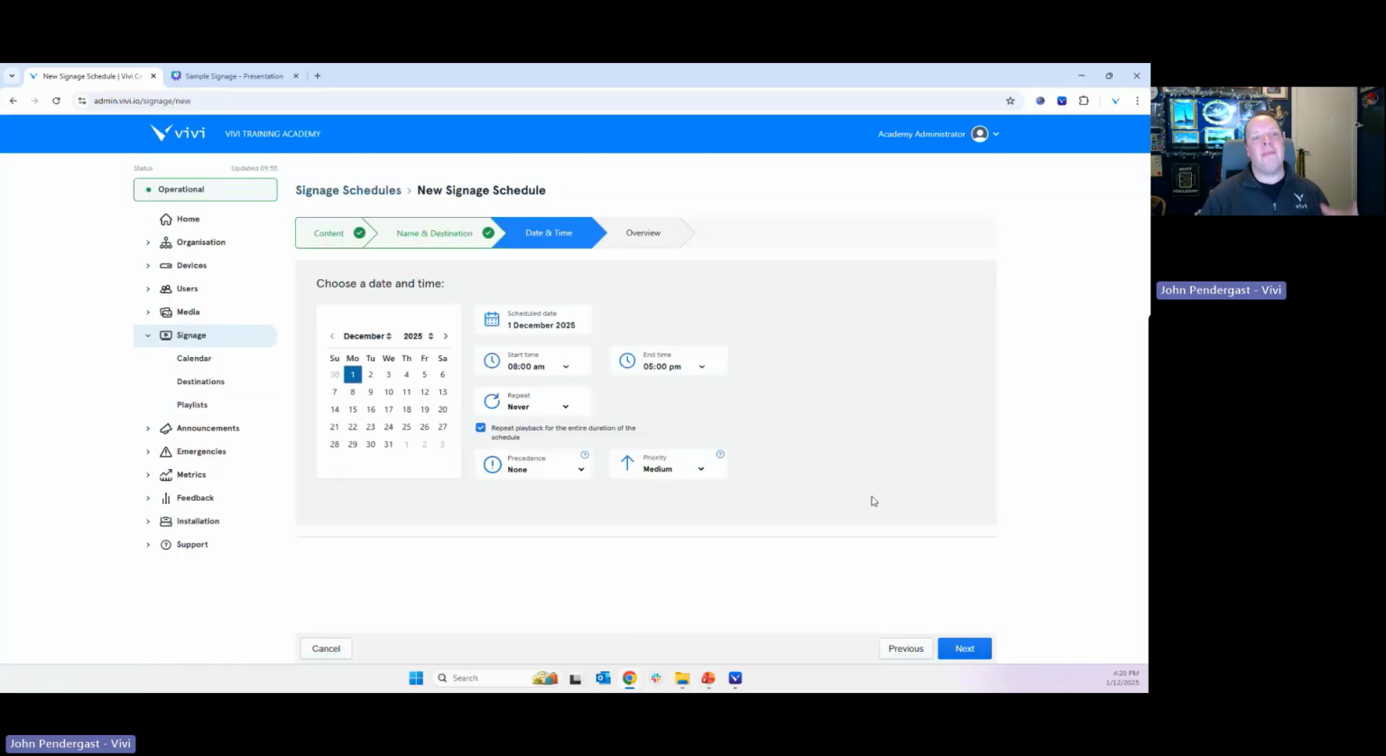And again, next. Now, this is where the actual scheduling happens. So first up, you're going to choose the date that it's going to appear, that it's going to start on. Handy to know, so that if you've got a special event coming up, like if it was open day this Friday and I wanted to have, you know, the nice pretty promo video playing on all the screens, you could do that. So you could set it up ahead of time.